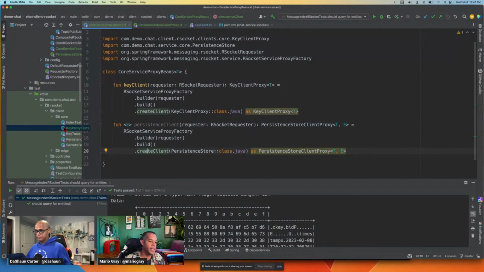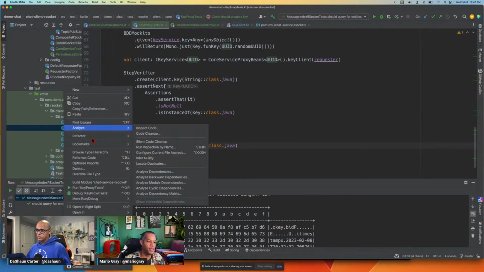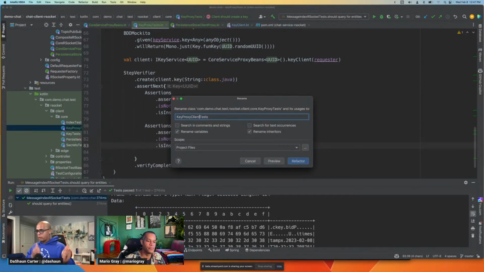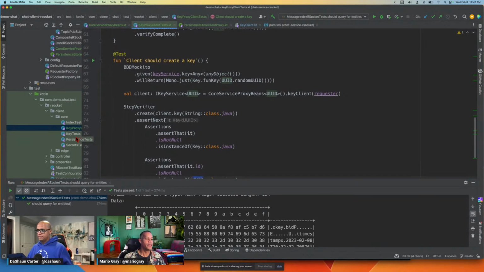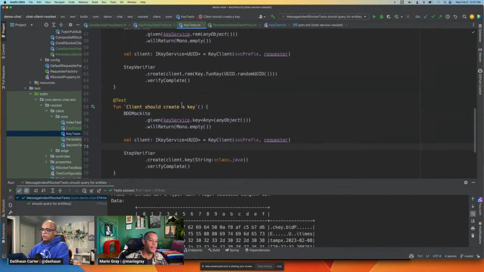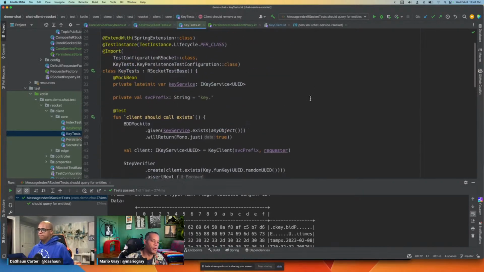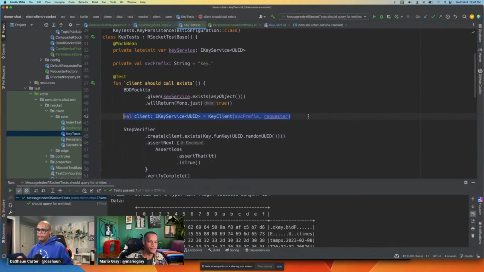And then the test, I had the key proxy tests. I'll call that key proxy client tests. We're gonna be able to use our same tests. We're not gonna have to rewrite any tests because you already had tests for the requester client. This is true. As a matter of fact, the only thing different that I had to do to make the client work was call this guy here, core service proxy factory beans, and then give me a key client. That was it. So ostensibly, I can just take this guy here, which does the same thing, only it does the old version. I could just replace that with the new version and rerun these tests, and they should all work. That's what we should be doing.